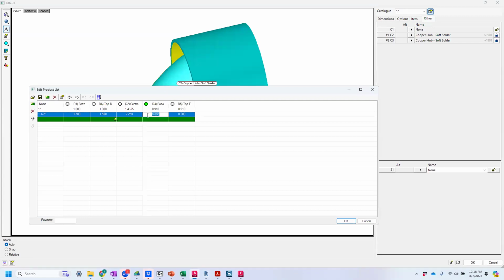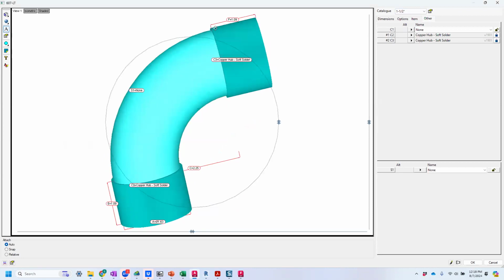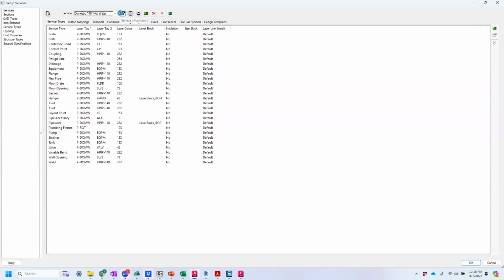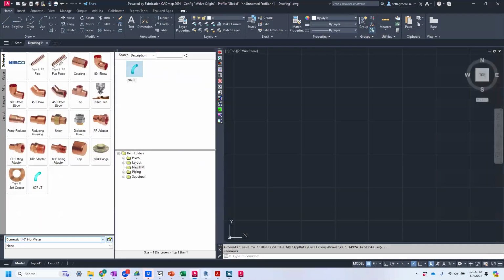So for 1.5 inches, let's see, 1.09, 1.09, and 1.09. So let's take a look at our handiwork here. So we can see our 1 inch, we have our 1.5 inches, and the extensions are working accordingly. So I think that's a pretty good start for our fitting. Now that's only half the battle. I can use this. Let's go ahead and add this to my service and take a look at what it looks like in Revit. Go ahead and add this to this service. Click OK and OK. We'll hop into Revit.